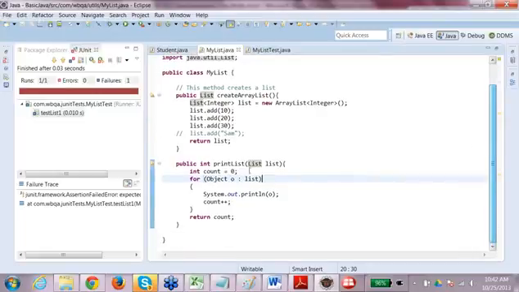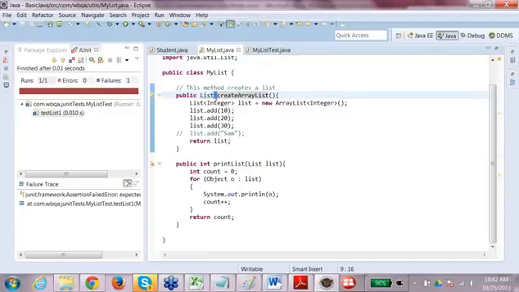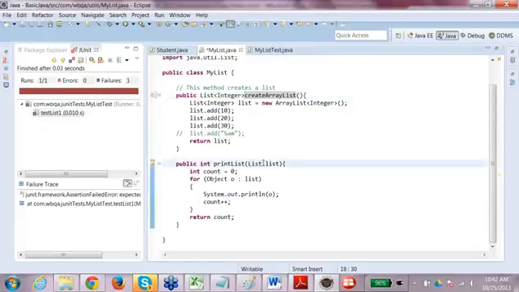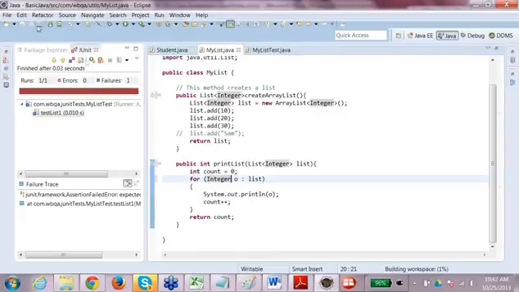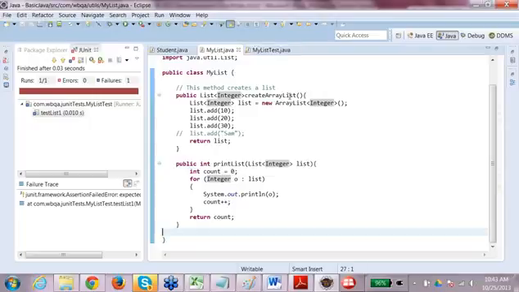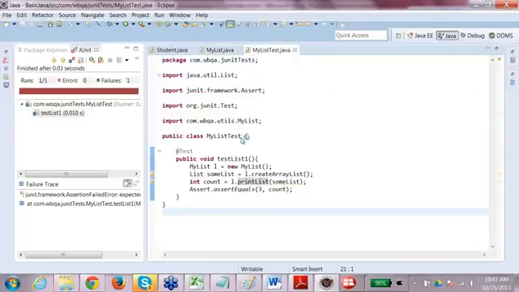Now since this list is an Integer list, here also I can write that it returns a generic one, and here also I can write Integer. And instead of Object, what can I write here? Integer, right? Now this is the implementation of ArrayList. I want to show you something. Let's put a breakpoint here and run this test again.